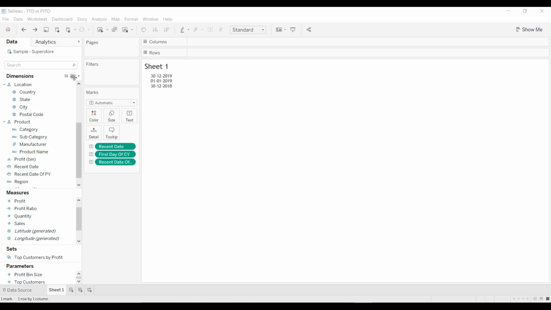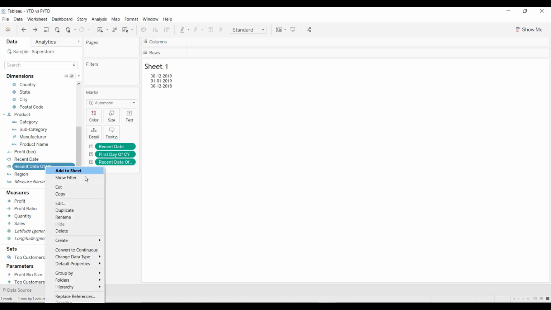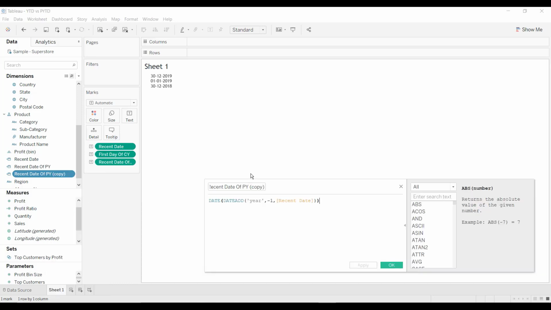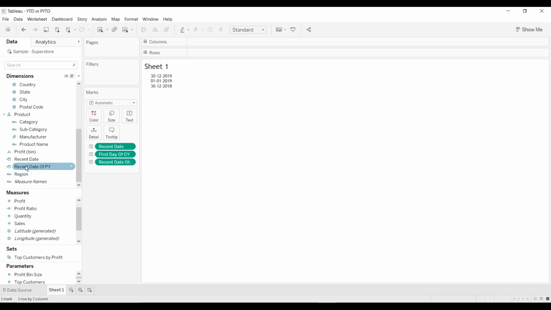In the same way, we will be calculating the first day of the previous year. So just duplicate this value, edit, and rename it first day of previous year. Just change this value to first day of CY. Click on OK. So first day of previous year, just drag and drop it and convert it into exact date. So the first day of the previous year is 1st of Jan 2018.